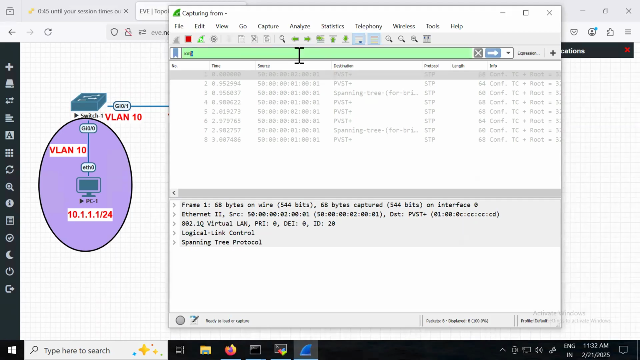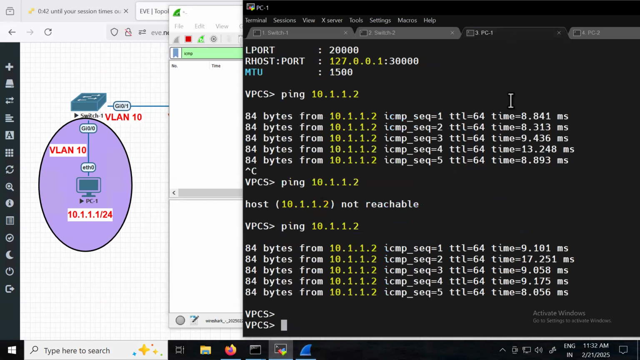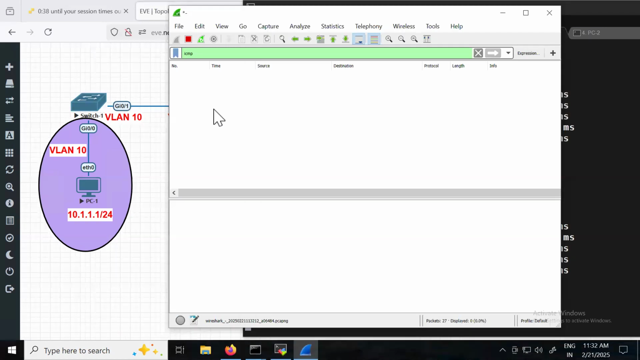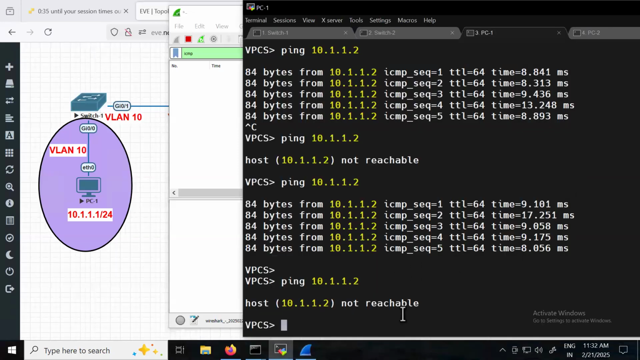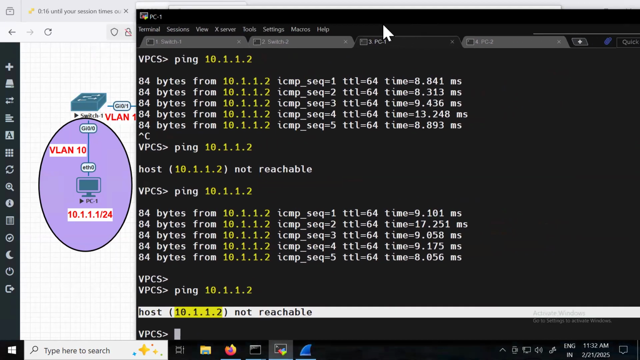Again, I'll capture ICMP. And let's try to ping. So definitely, first of all, I'll not be able to ping here. I'll not have the connectivity. Why? Because of tagging. Yes or no? Because of tagging. So this PC is trying to send the packet. The packet is using what? A .1Q tag.